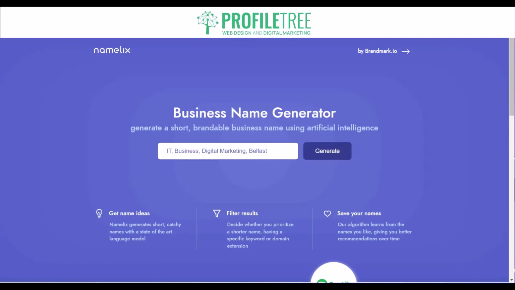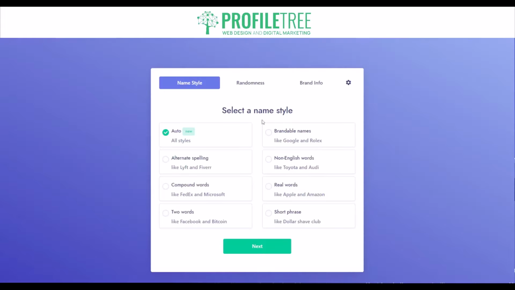So going back to our business name generator, Namelix. I've actually pointed out some keywords there like IT, business, digital marketing, and Belfast. Let's just pop another one in there. Let's just say Northern Ireland, just so we're really specifying that we're within this region. Select generate. Now it'll ask you whether you want to do all the styles. You want to do it like Google and Rolex, Toyota and Audi, so non-English words, real words, short phrases, 2 words, compound words, and alternate spelling.